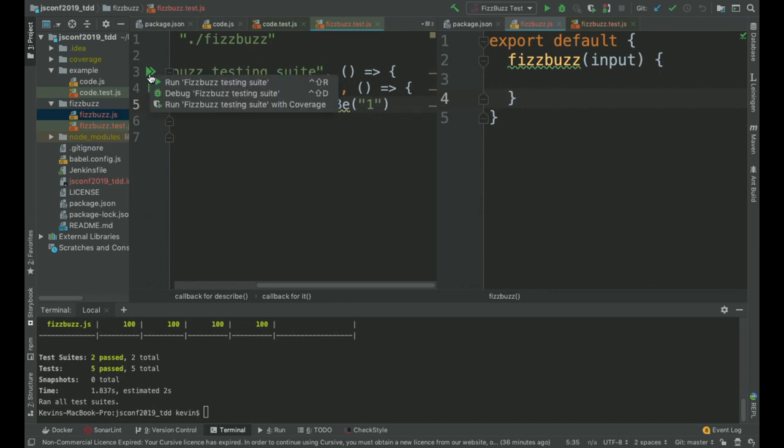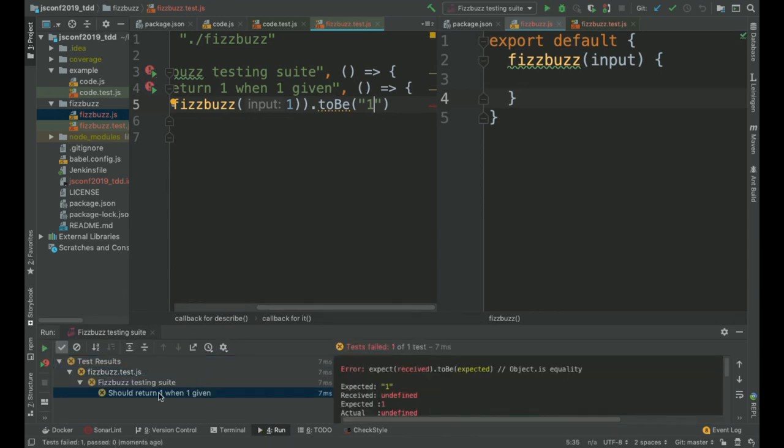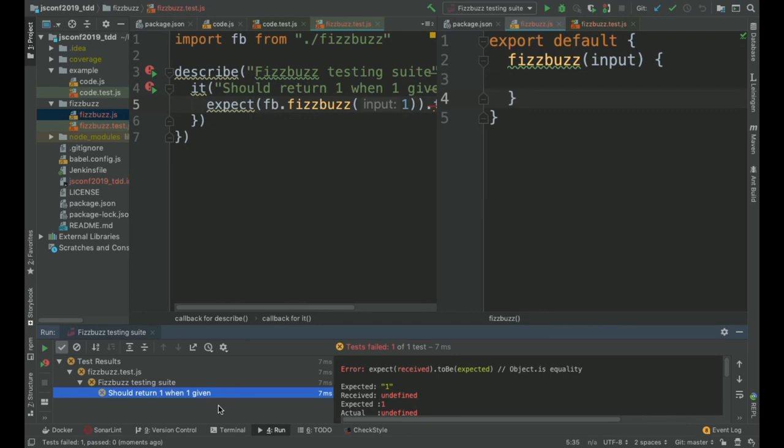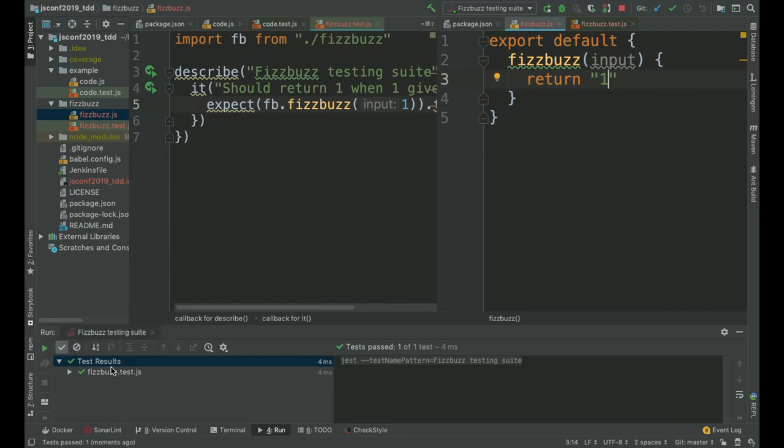So if I run it, we can see it's failing. Now I'm in the red state. Now the next step is to make it green as fast as possible. So I'm gonna do return one. It's green. Now I'm in the refactor. For now it's okay, I don't need to refactor, there is not much code.